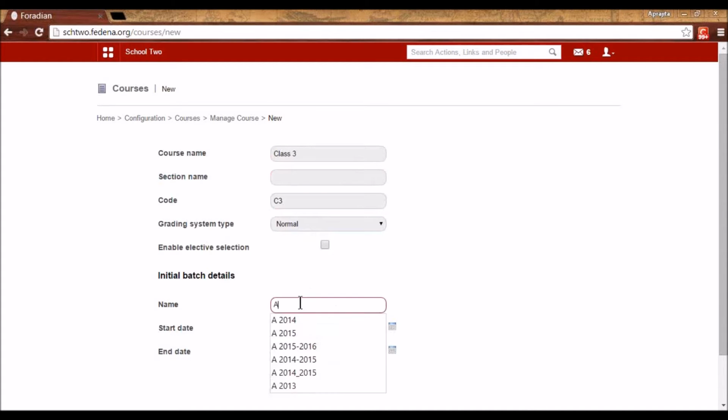Then the initial batch details. A batch is a group of students that I have under class 3. So A is one such section or one such batch. I can have one more, B 2015-16, so I'll be able to add that. This is the initial batch details. I can add one or more batches under this class or standard. And this is the start and end date of this course, so the academic year of this course.